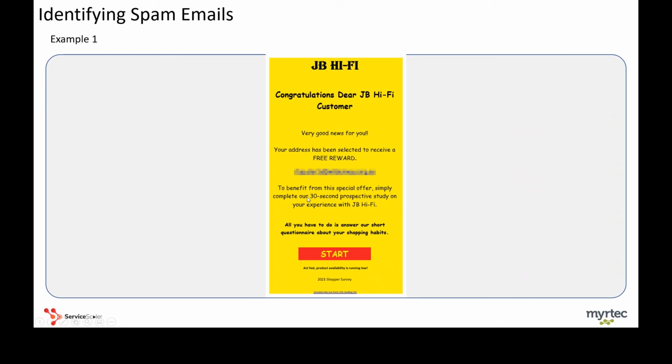To benefit from this special offer, simply complete our 30-second prospective study in your experience with JB Hi-Fi. Now, I haven't shopped with JB Hi-Fi for about 2 years. I walked in there once when they opened up a new one near me 6 months ago. I have not bought anything from JB Hi-Fi in years, so why would I be getting this? All you have to do is answer a questionnaire, which is good because it asks you details about yourself at the start of it.